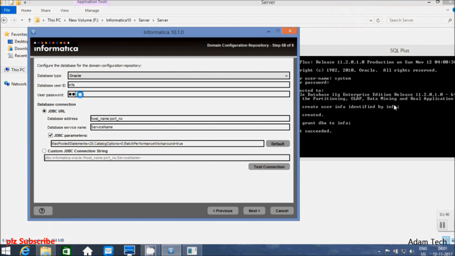And here about the host name, write localhost and port of Oracle 11c, 1521, and here database service name. So if you are using Oracle 11c, you have to write ORCL here, and if you are using Oracle 10g, you have to write XE. So I'm using Oracle 11c, so I'm going to write ORCL here.